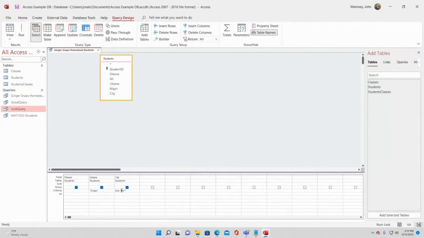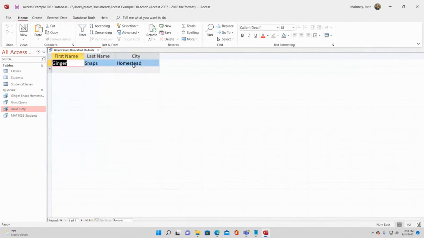Instead of doing it H-O asterisk, I'll do anything, which is asterisk, and then ending in E-A-D. So take away the asterisk at the end, and now it's like, I don't know how to spell homestead, but I know it ends in E-A-D, basically. So then run it, and it's going to be the same thing, see? Because homestead ends in E-A-D.